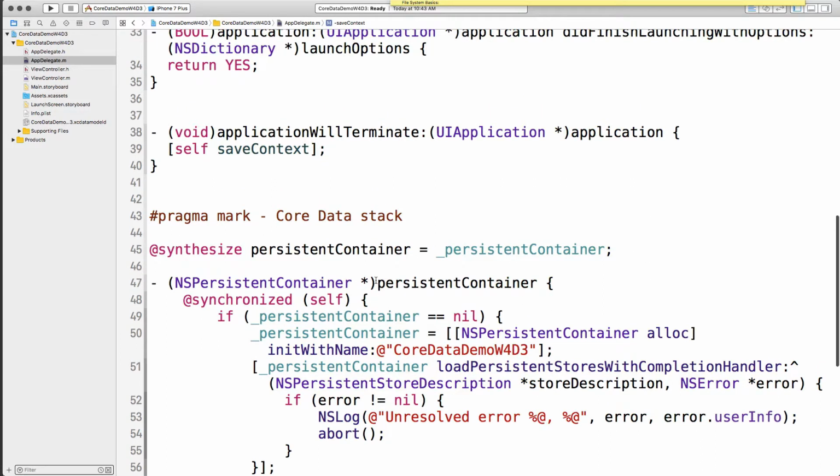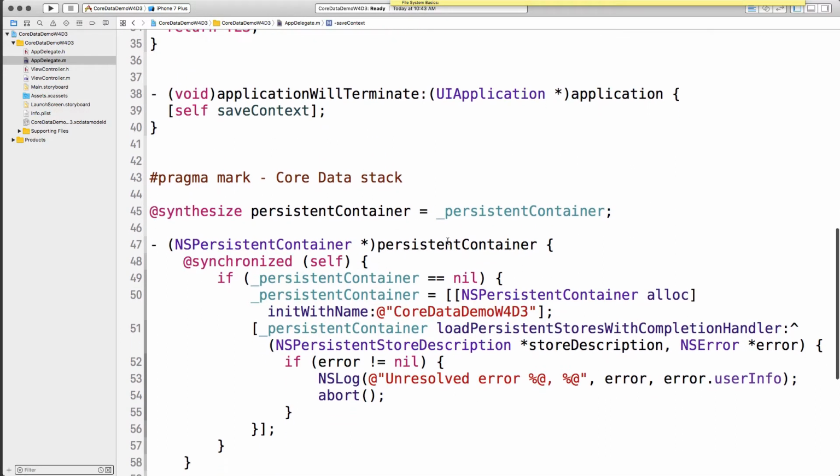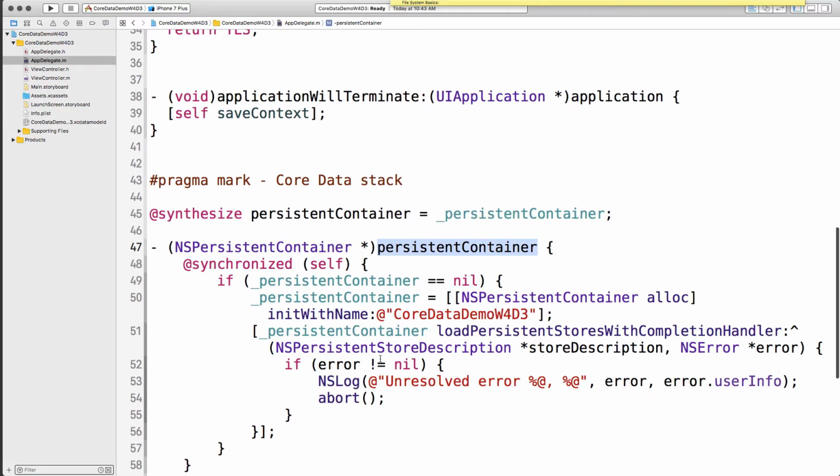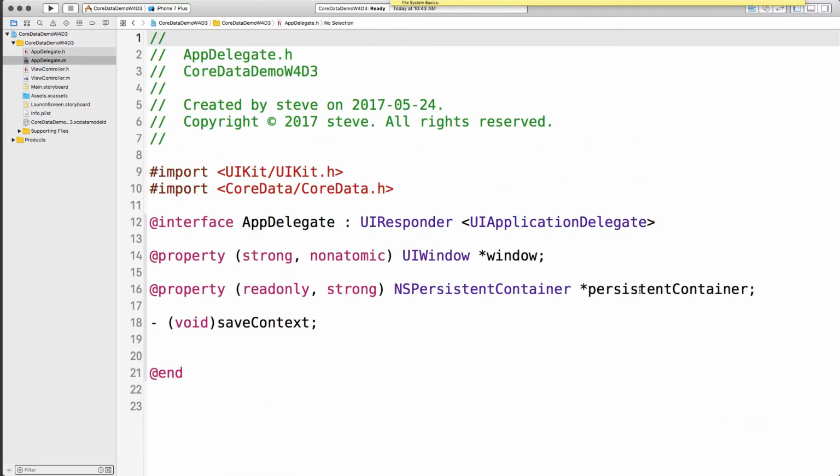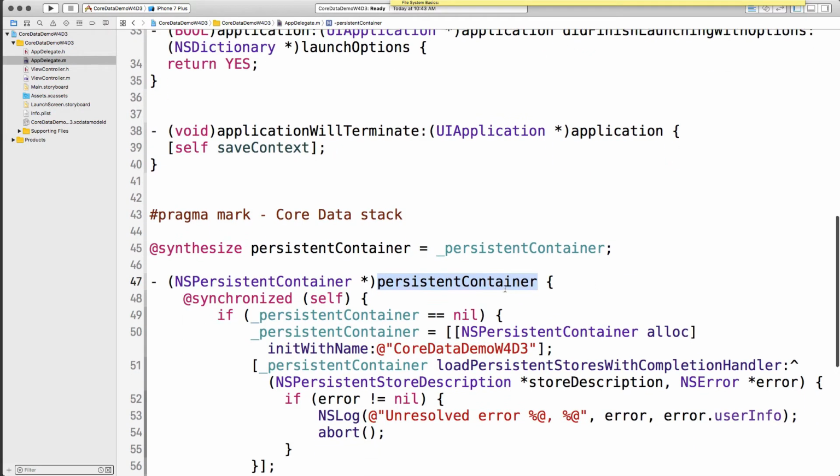So what this is doing is, persistent container is a property. We can see that this is persistent container here, right? So what is this?